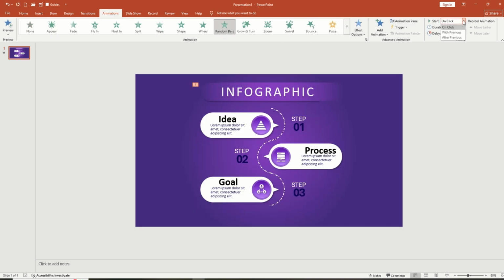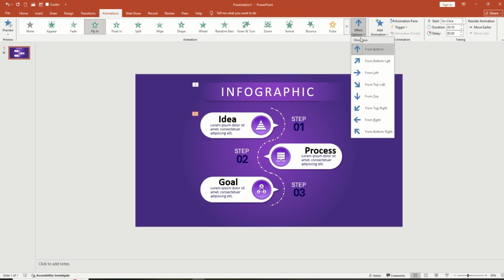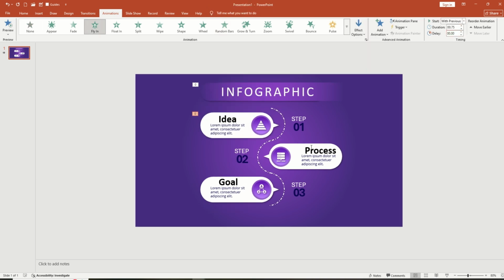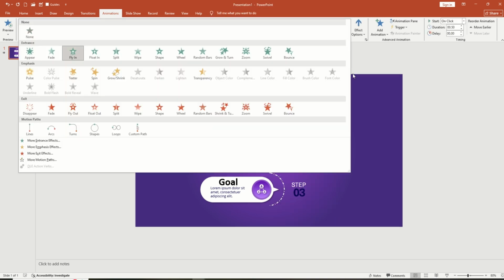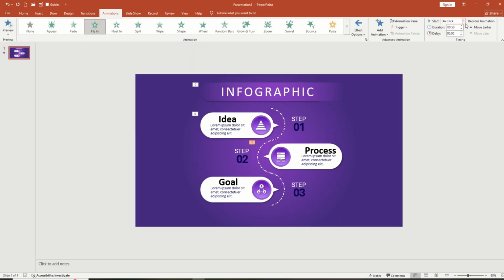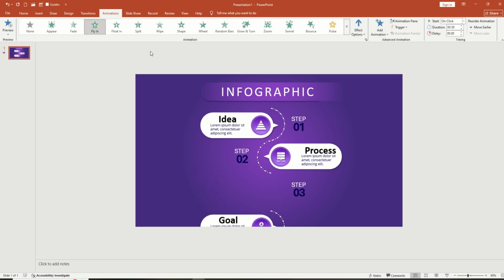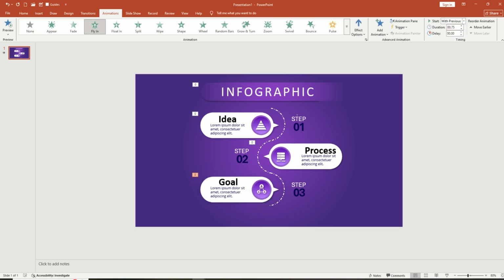Here we go. Now it is time for animation. The animation I'm going to use is Grow and Turn, or you can also use Random Bars. I'm going to give it the Below and From Right effect. For the other one I'm just going to use From Right, and for these 2 on the left I'm going to use up and down as the animation direction.